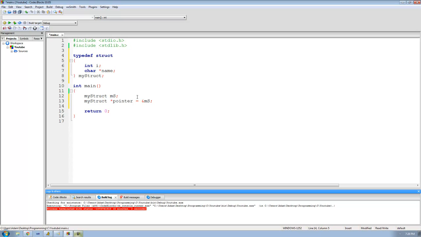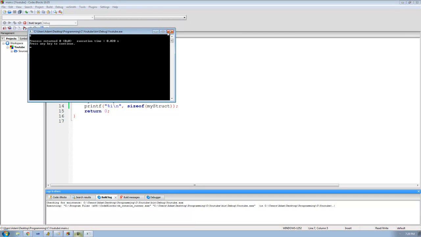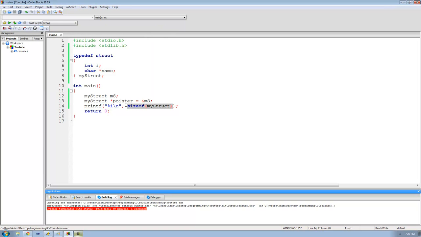Now let's print out onto the screen the size of this struct called myStruct. We're going to say %i since we're printing out a size, and then sizeof myStruct. If we run this, we should get 8 out onto the screen since the size of an integer is 4 and the size of a character pointer is 4, and 4 plus 4 is 8. Alright, perfect. And if we print out the value of pointer and then the value of pointer plus 1, there should be a difference of 8 between the two since the size of myStruct is 8 bytes.